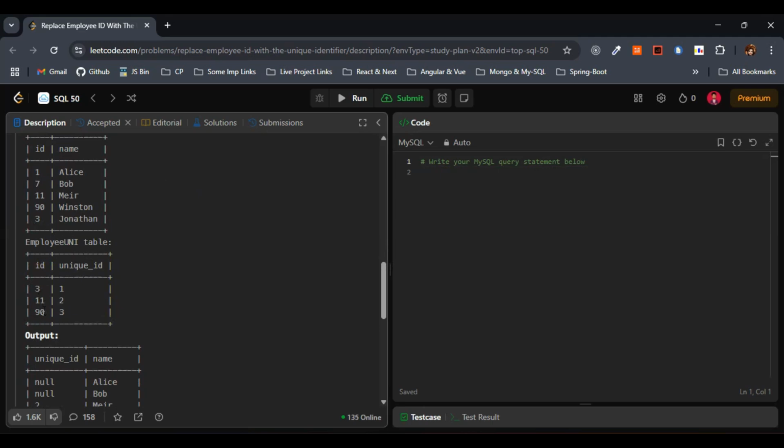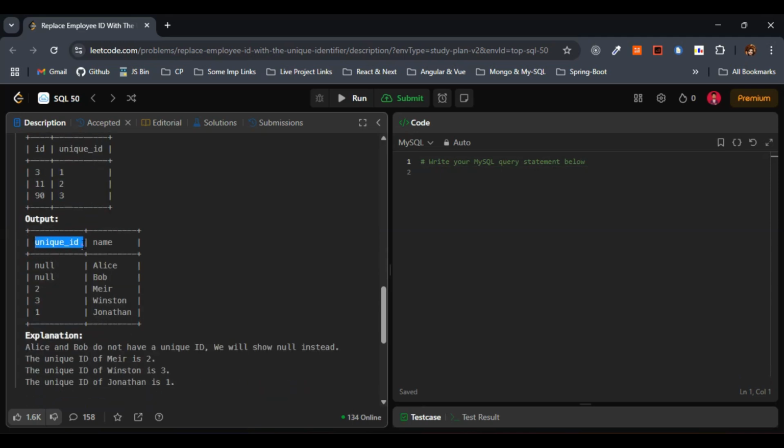Here the IDs are 3, 11 and 90, and we have the unique IDs for them. ID 3 means Jonathan, 11 means Mayor, and 90 is Winston. So Jonathan has the unique ID 1, Mayor has the unique ID 2, and finally Winston has the unique ID 3. These three people we have to show with the unique ID in the output. In the output, for 1 we have Jonathan, for 3 we have Winston, for 2 we have Mayor, right?